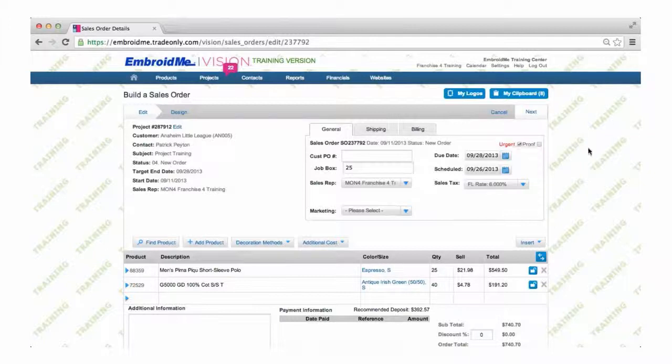The same thing goes for proof. If a proof is required for this particular order, you will need to check the box proof. And again, that's going to pull through onto the production planner.